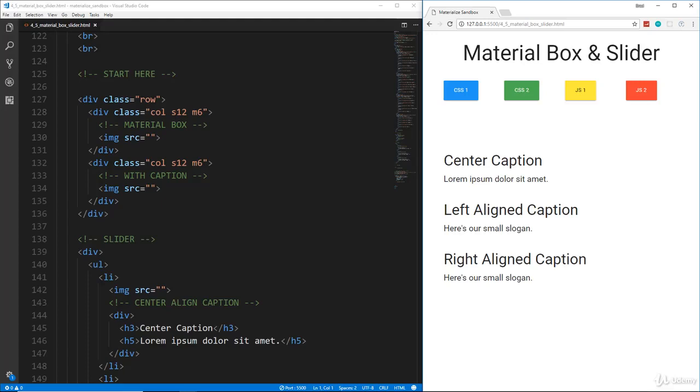Hey guys, in this video we're going to take a look at the material box, which is kind of like a light box, and also the slider. Now the slider is similar to the carousel slider version, but it's a little different, so I'm going to show you how to do that. We're going to go to 4_5 material box slider.html and go to where it says start here.